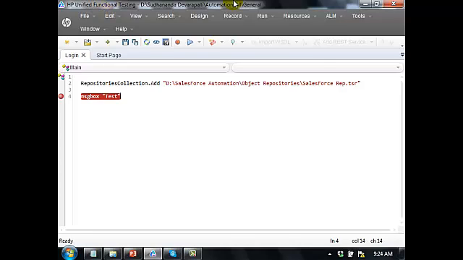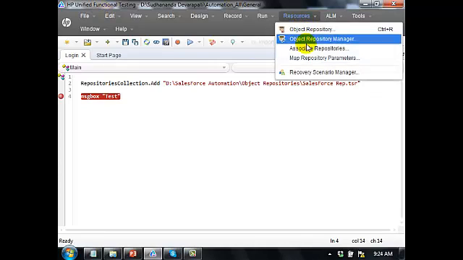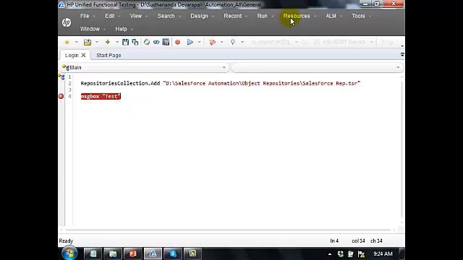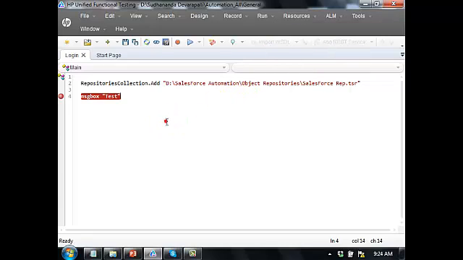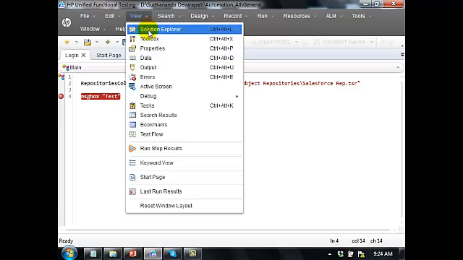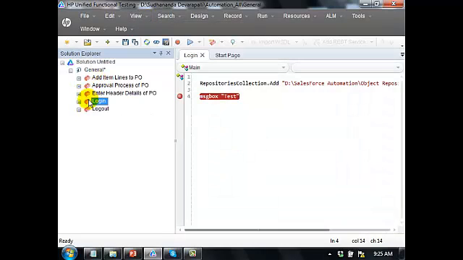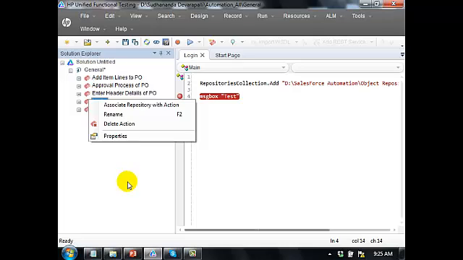Two ways. One is go to resources and associate repositories, or the other one is repositories collection dot add. Both are the same, right? Associate repositories, you can access not only from the resources menu, you can access the associate repositories window from various places. One way is go to view, solution explorer, and select the action. You can see associate repository with action.